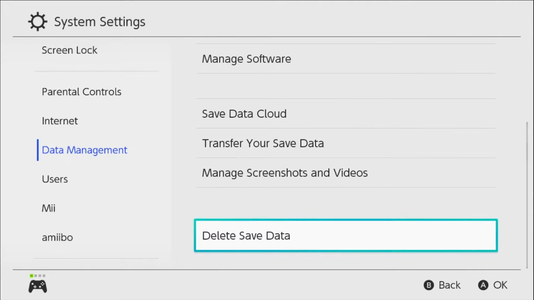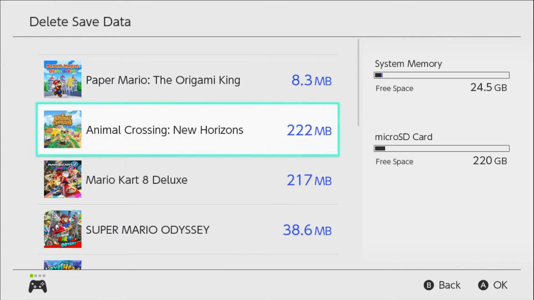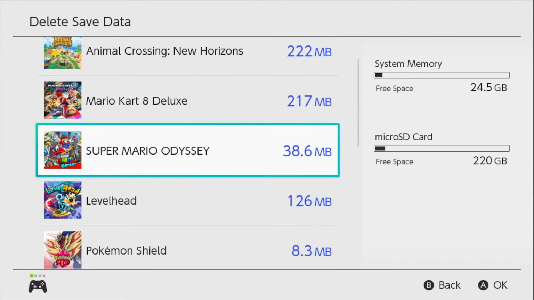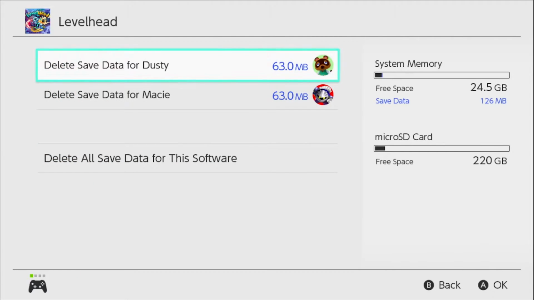And then what you're going to want to do is go all the way to the bottom and go to Delete Save Data. Now, be very careful, okay? Like if I were to delete the Animal Crossing save data here, my daughter would be devastated. So make sure that you're deleting the appropriate save data. So go ahead and select the game that you want to delete the save data for.